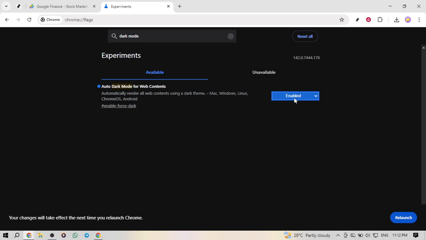After you enable it, Chrome will show a button at the bottom to relaunch the browser. Click Relaunch. Chrome will quickly restart and bring your tabs back. When it reopens, head back to google.com/finance. You should now see the interface with dark backgrounds and lighter text, which is much easier on the eyes in low light.